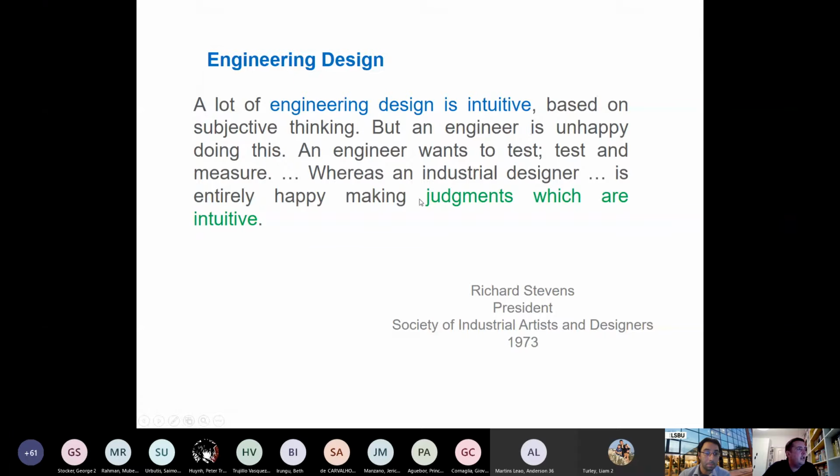So this is an idea from 1973. This idea of subjective thinking, things that can't be immediately tested and can't be immediately measured, is something we know we have to coax some students through. And what you end up doing in this module is making judgments which are intuitive. That doesn't mean just not putting in the work to do the testing or the understanding or the measuring. It means being aware that there's going to be uncertainty in the process.